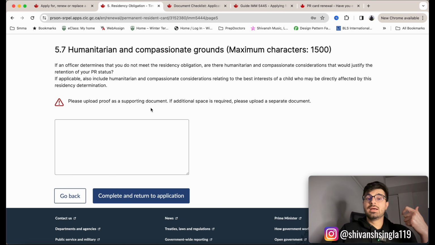You'll have to provide a proper letter explaining your situation, exactly what happened, why you were not able to meet the residency requirements, etc. But if you are in this situation, then I would highly recommend you to reach out to an official Canadian immigration consultant, so that your application for PR status renewal has a higher probability of getting accepted and approved.